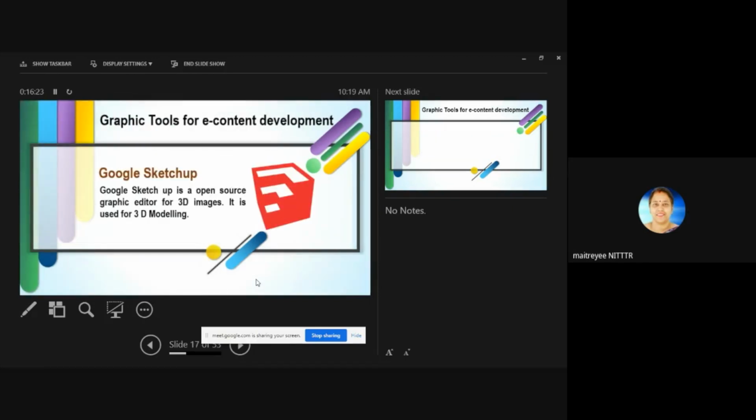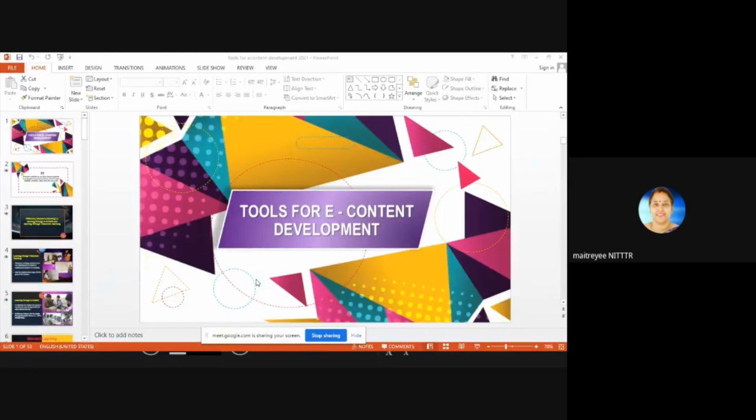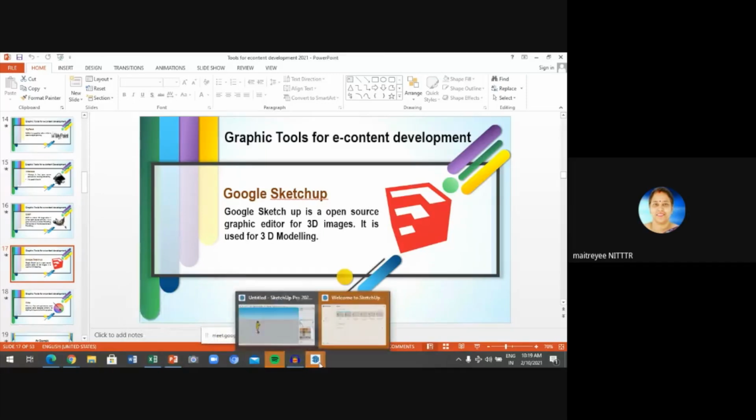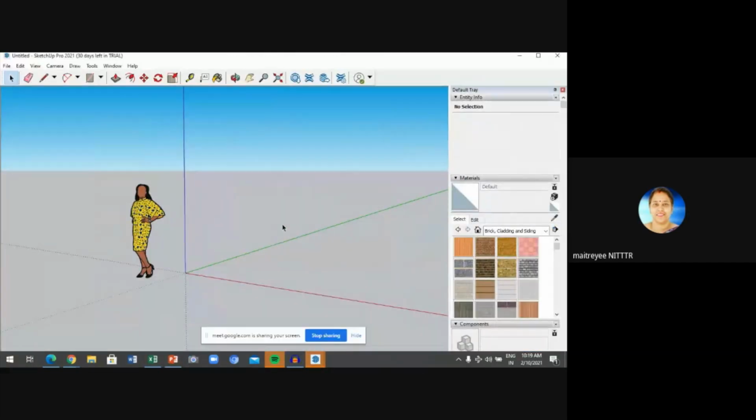Now another software is your Google SketchUp, right? This is also an open source graphic editor for 3D images, and it is used for 3D modeling. Now I will show you this Google SketchUp. I have opened it in my system. You can go to Google and write down, download Google SketchUp, right? It is software of Trimble. Of course, you can get a 30 days trial, or you can get it open source also. You can get it for the whole year also. That is not a problem, right?